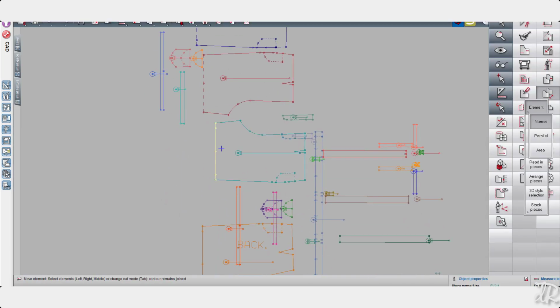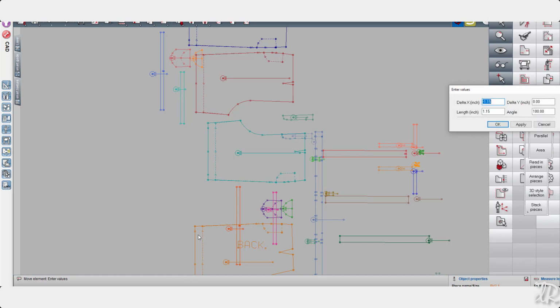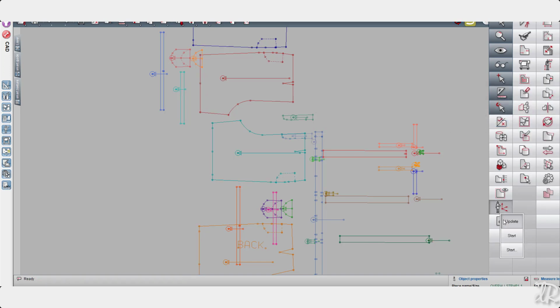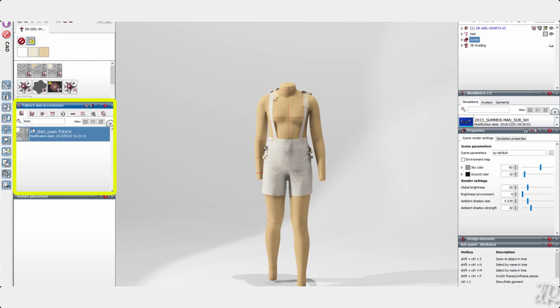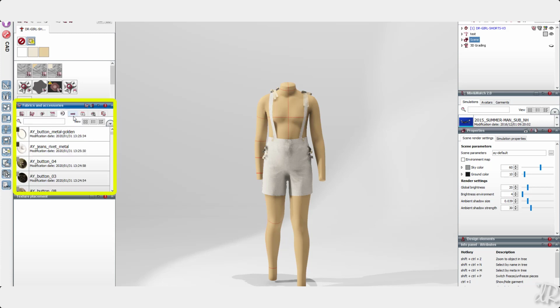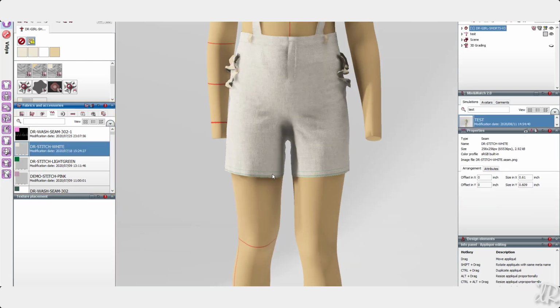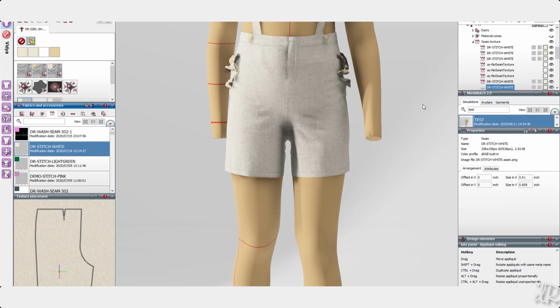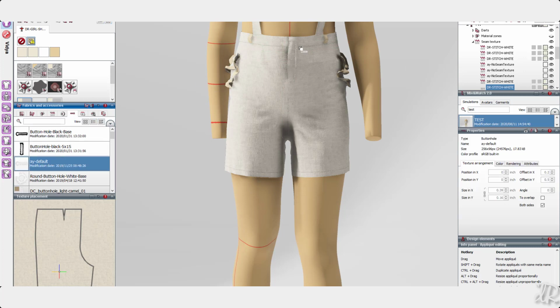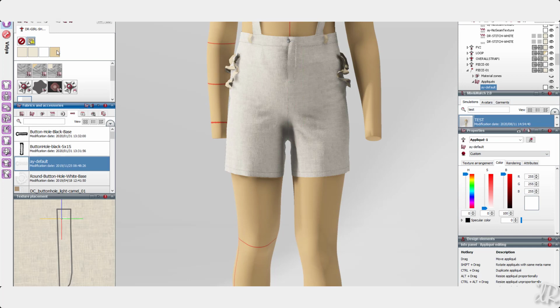If we had any issues with the fit, the CAD Assyst and Vidya programs are fully synchronized with one another, so any adjustments in CAD will update in Vidya. We also have the option to add in appliques, buttons, buttonholes, and seam textures to make it look more realistic. For these shorts, I'm going to add in some specialty stitches, a zipper, buttons, and appliques.